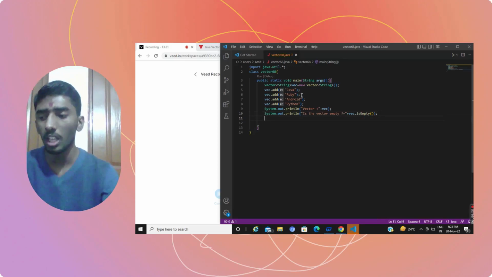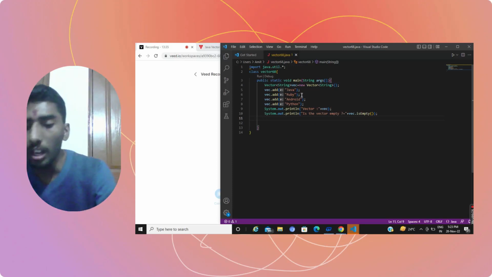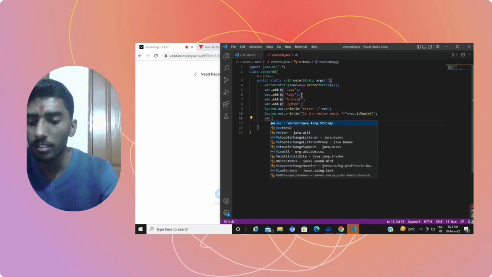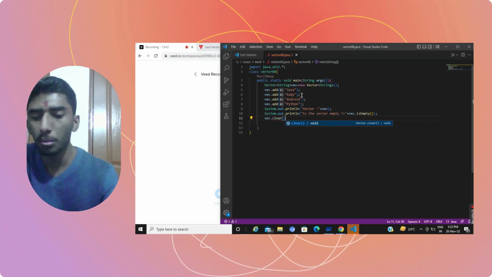Now after writing this statement, now what you have to do, you have to write again. You have to write the vector clear method. So that is vec.clear, and here take a bracket and I put a semicolon.